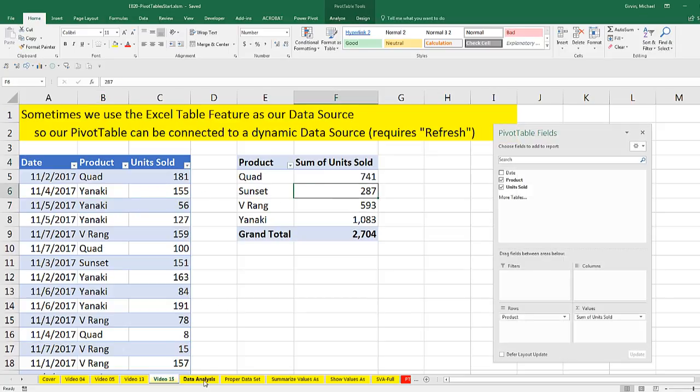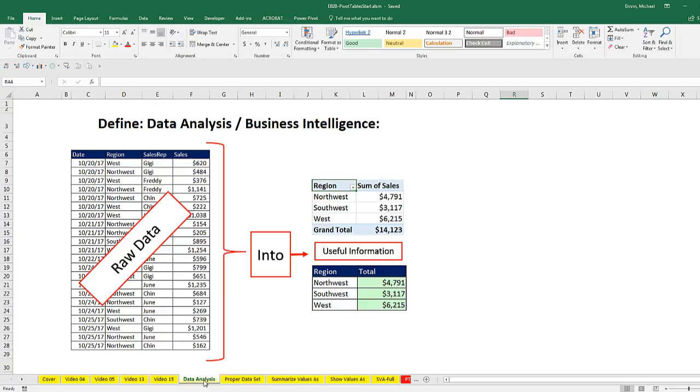Now, let's go to the sheet data analysis just to remind ourselves. We've talked about this many times. Data analysis, or also in the business world called business intelligence. What's the definition? We're going from raw data, and we're going to convert it into useful information.